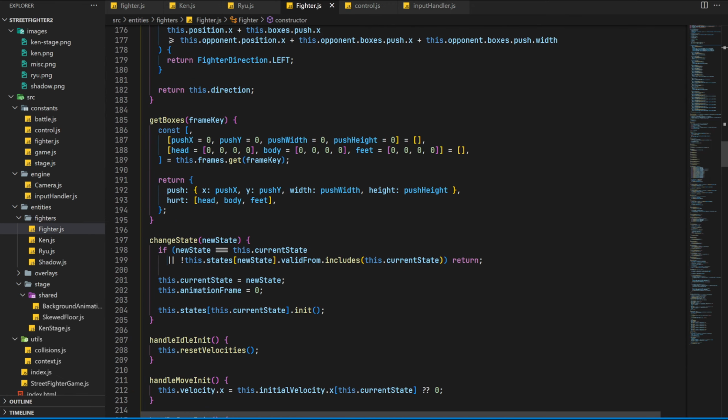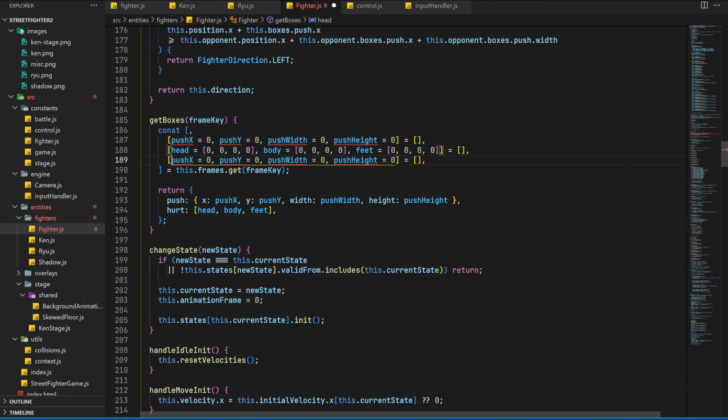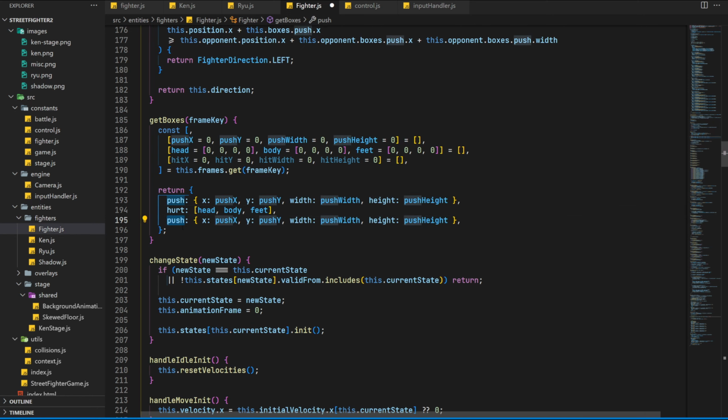Moving down to the getBoxes function, we'll apply the same changes here too, deconstructing the hitbox array from the frame data. We'll copy the push box to start with and amend the variable names to use hit as the prefix. And to finish off, we'll add the new hit property to the returned object. Again copy the pushbox structure as the base, and then amend the property names to use the deconstructed hitbox values.